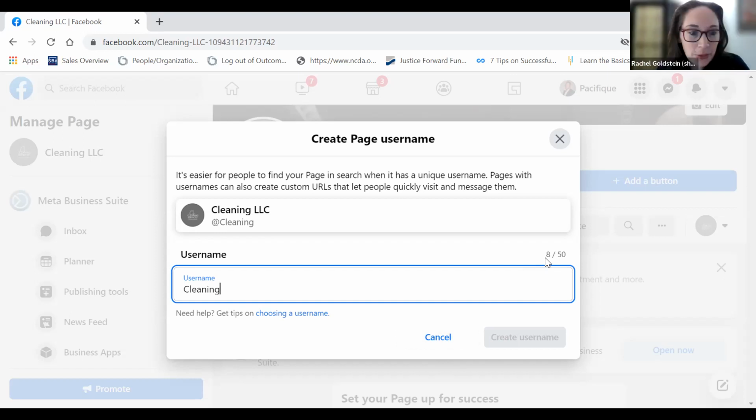Oh. I don't think you can have spaces. And so if you wanted to do cleaning LLC, it would be one word, right? Yeah. And it is a good practice to use your business name here. But I think what Pacific is anticipating is that cleaning LLC is probably long gone. Yeah, it might tell you if the business name is already taken, and you will not be able to create a username. Okay, so let's say green cleaning.